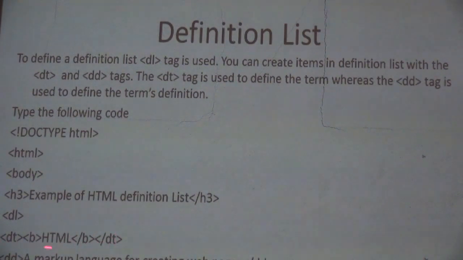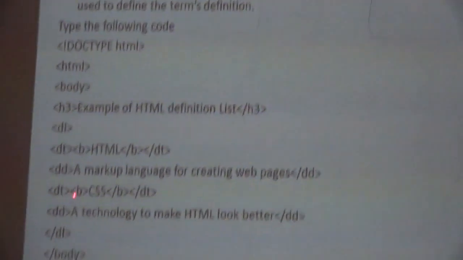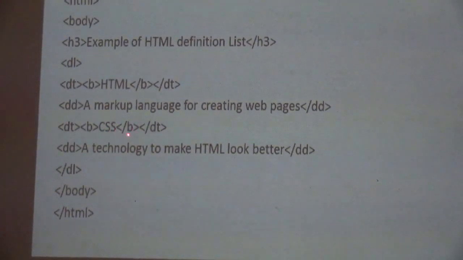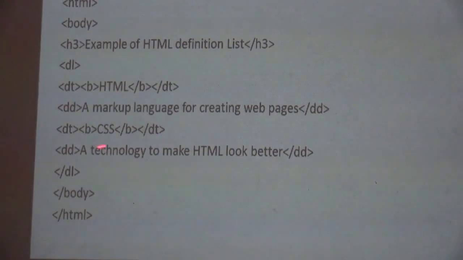If you get confused writing this on one line, you can write on separate lines. For example, DT, then on another line the B tag, write HTML, then slash B and slash DT. Now we use the term definition as the DD tag. DD, a markup language for creating web pages, slash DD. Again we use the DT tag and the bold tag for CSS. Again we close the bold tag as well as the DT tag. In the DD tag we write a technology to make HTML look better. We close this DD tag.